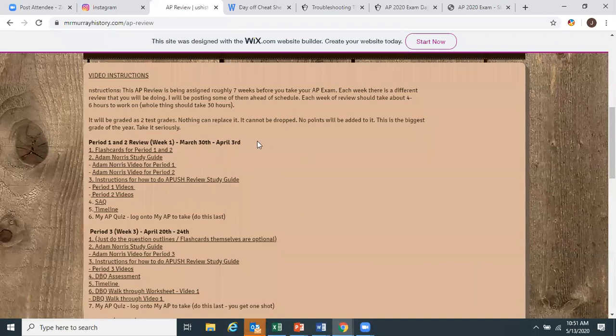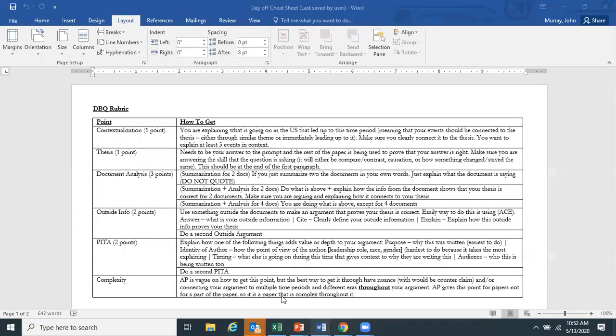All right, I will explain the complexity point. I talked to 2 different graders about this and how to get complexity. And both of them act as if it's kind of a mythical point. So it's pretty hard to get, is how they kind of described it.